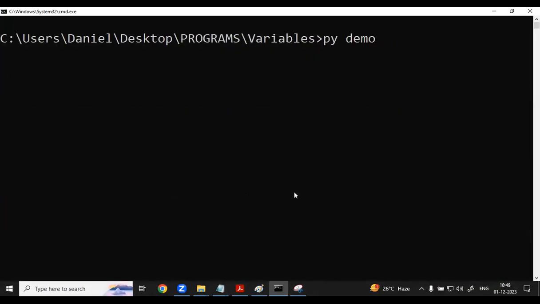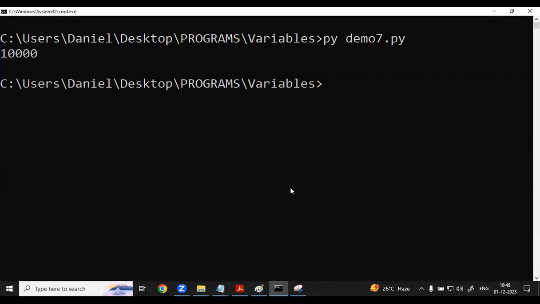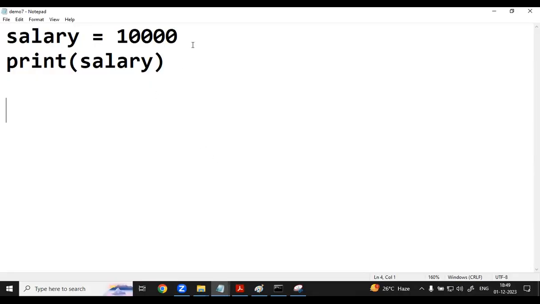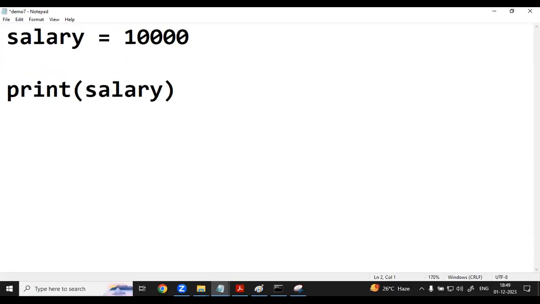Can I run this example? What is the output? 10,000. Good. Any questions here? It's a very simple example. No questions. In the given example, I created one variable and I'm just printing that variable. That's it.